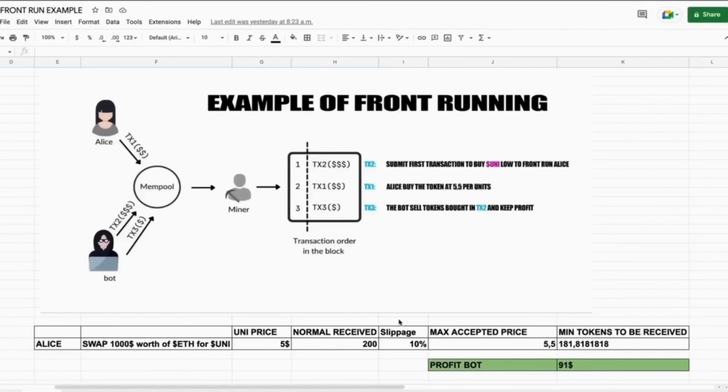Now, in this example, if Alice sets slippage to 10%, which means that she agrees to pay up to 5.5 per unit token, that's about 181 tokens for $1,000. So when Alice submits the transaction using MetaMask, the scenario will be like this.